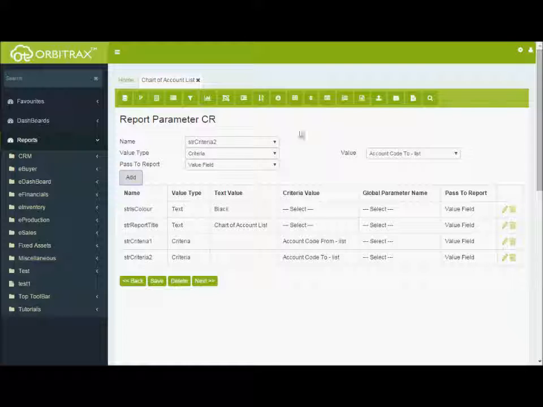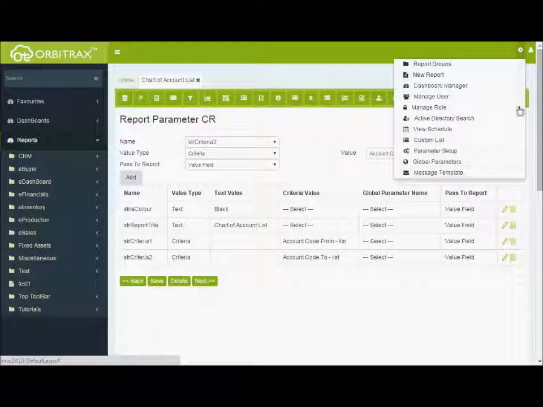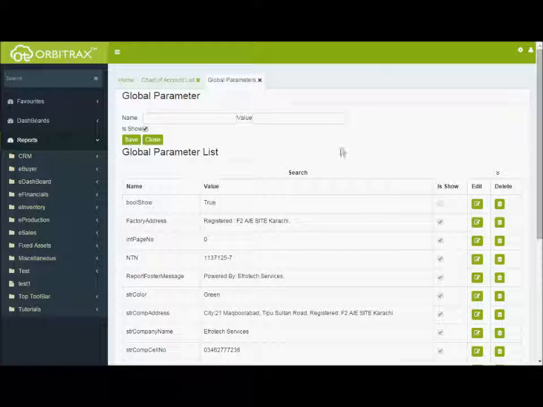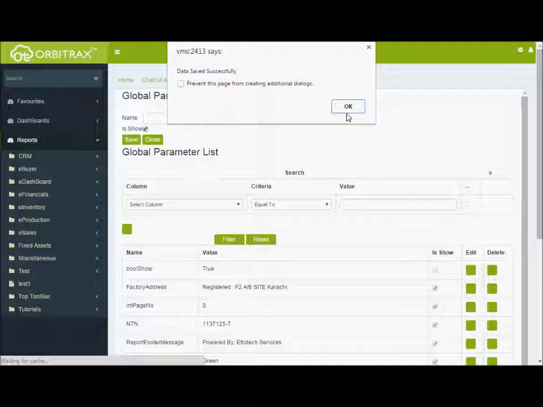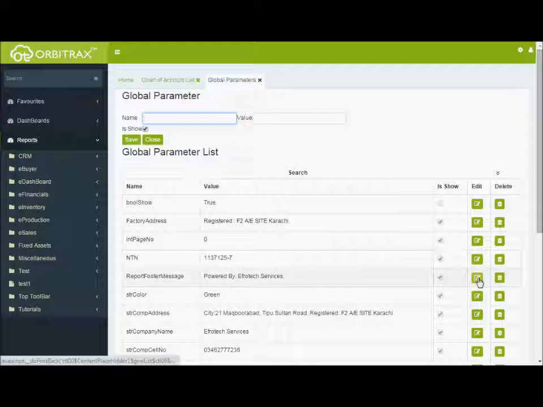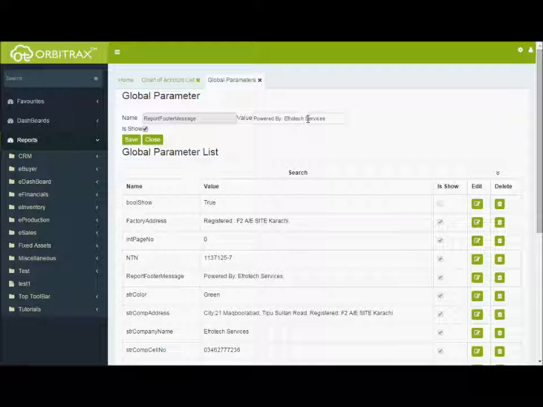Go to Settings icon and click on Global Parameters tab. Enter title and value. If you don't want to make it show to users, uncheck the Show option. Then click on Save. Parameter has been created. You can see more parameters already created in the list below.